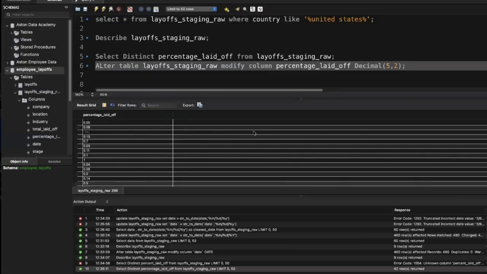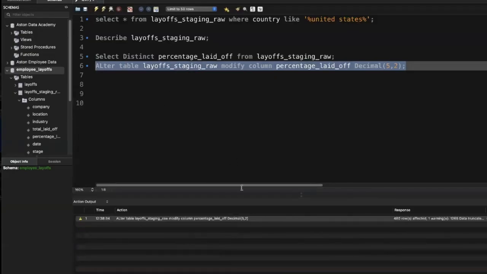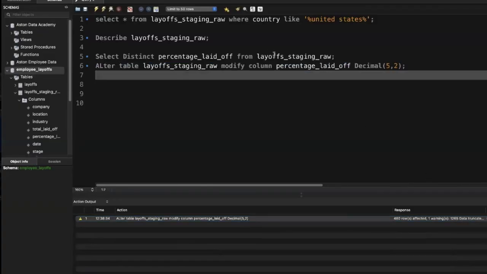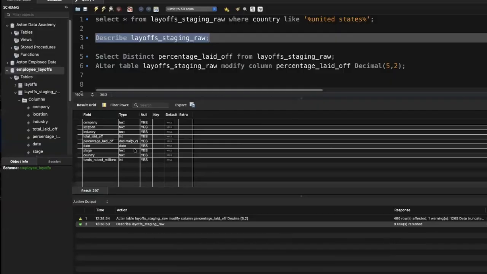Because right now we're showing it as text, but we need it to show at most 5 before the decimal point, and after the decimal point, we want it to be 2. So we run this. So it's run, but it's giving us some of this thing. I think it's because of some of the values that are showing one, but we've been able to convert it from a text to a decimal.